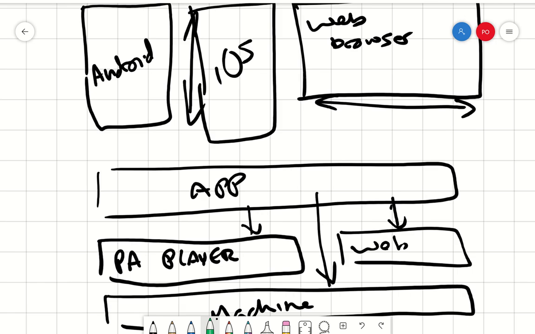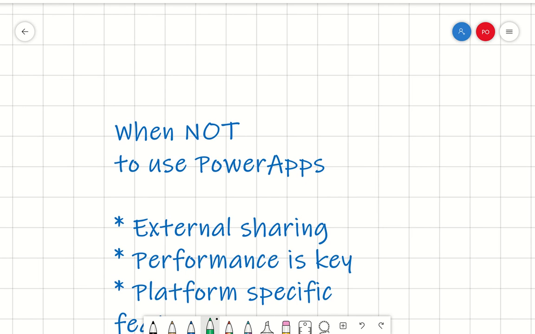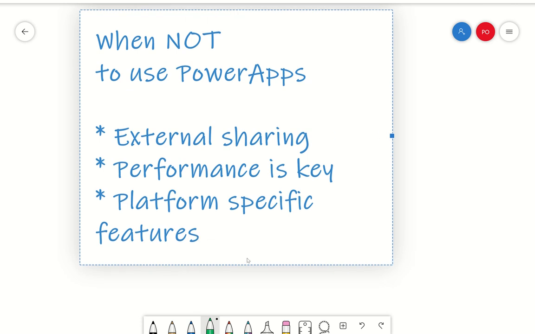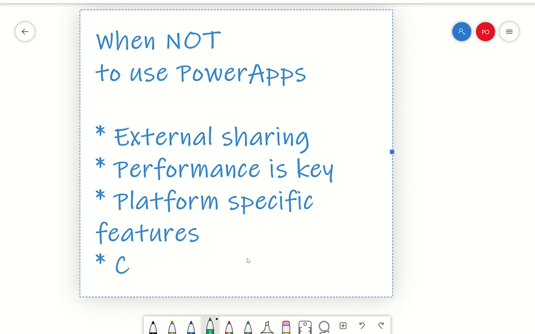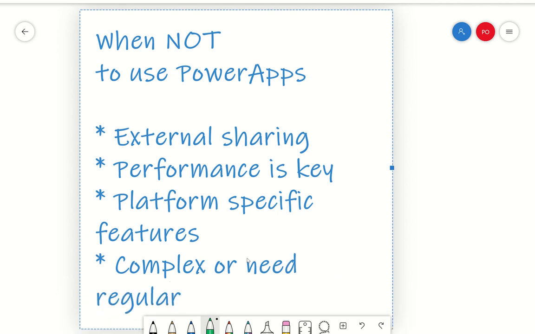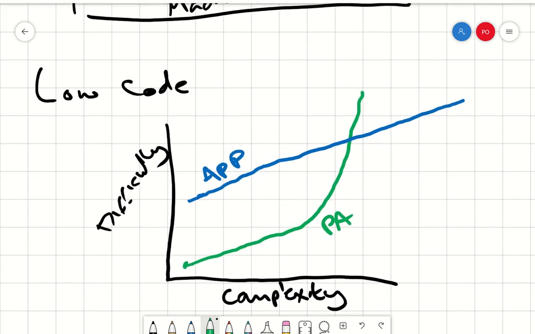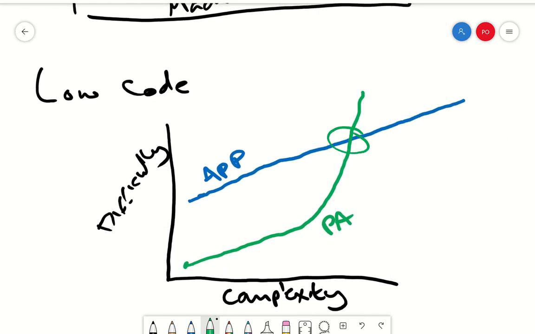So let's see if we can add that to our little list here. Okay, so bear with me, I'm going to shuffle this around again. So we should not be using Power Apps if our apps are complex, or need regular maintenance and extension. Okay, if it's something that you're going to be keeping building on top of, building on top of, building on top of, then you are probably going to reach this inflection point where a native app or a full code app, Xamarin, whatever, I'm not going to go into the specific alternatives, but where alternatives start to make a lot more sense than a Power App.